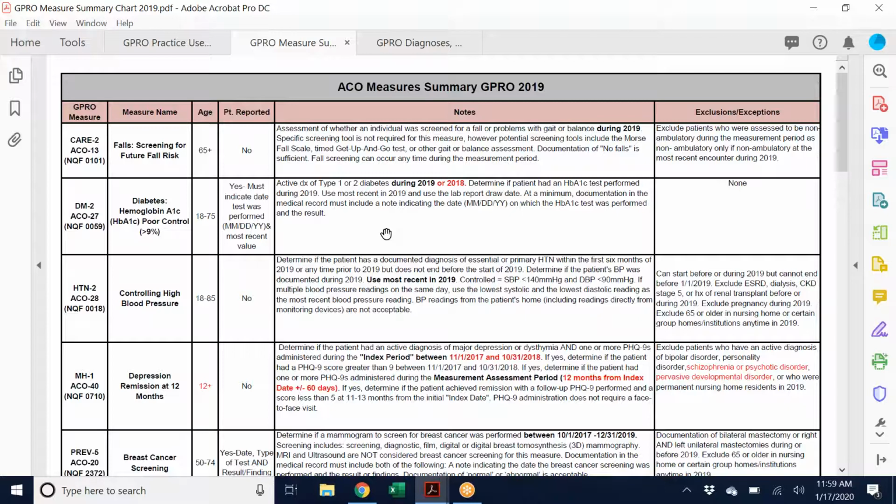A couple of other measures that do not show up this year are the BMI measure and the pneumonia vaccine.